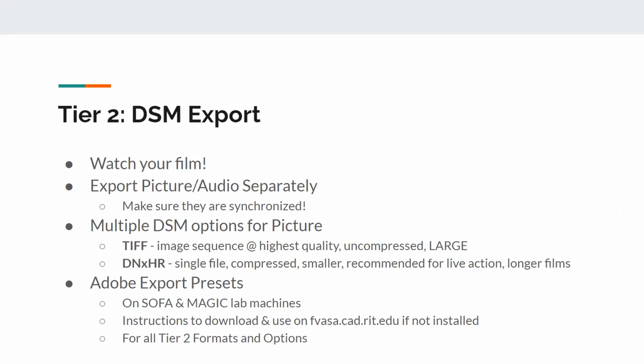And you have two options to export. You have the TIFF option, and then you have the DNxHR version. The TIFF is an image sequence, so it makes an image for every single frame you have in your film. It is uncompressed, which gives you the highest quality, but it's very large. So if you have a 10-minute film, it might take you more than 12 or 24 hours to export if you do that.